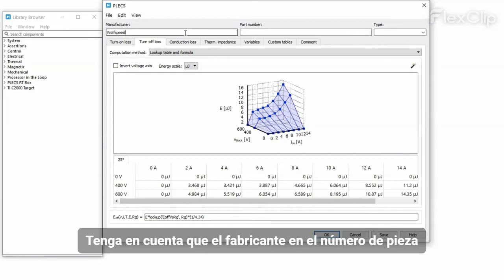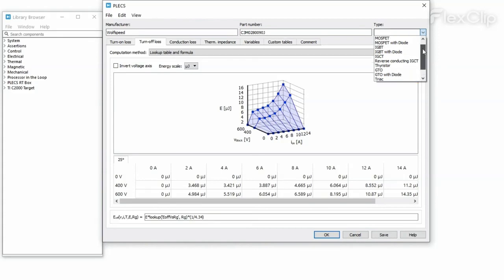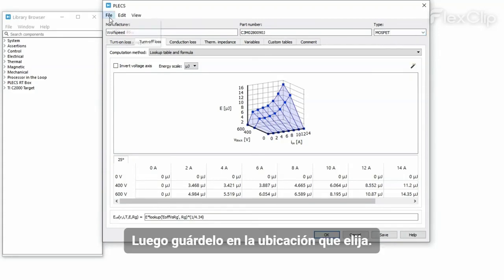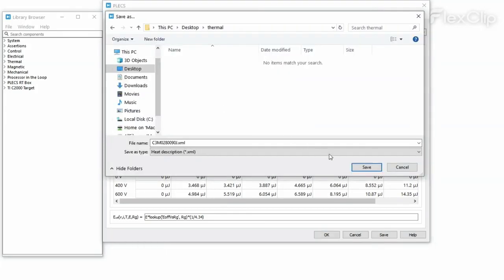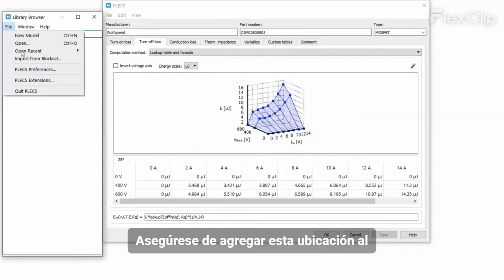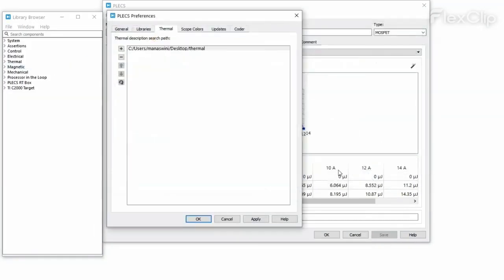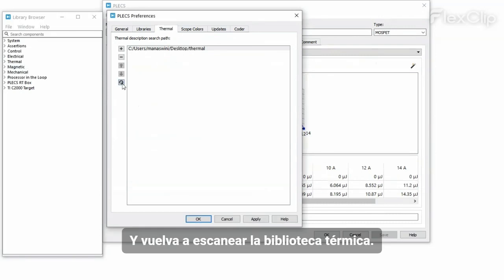Note that the manufacturer and part number boxes are for documentation purposes only. Then, save it to a location of your choice. Make sure to add this location to the thermal description search path and rescan the thermal library.